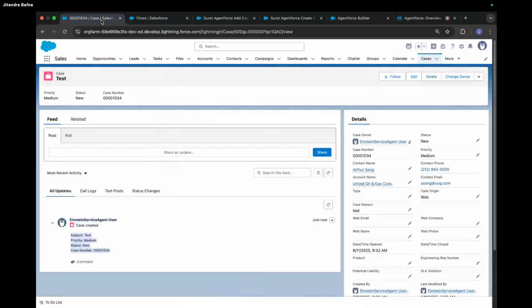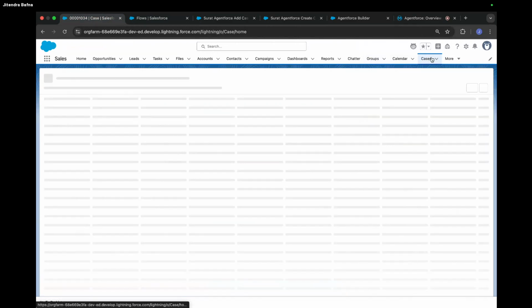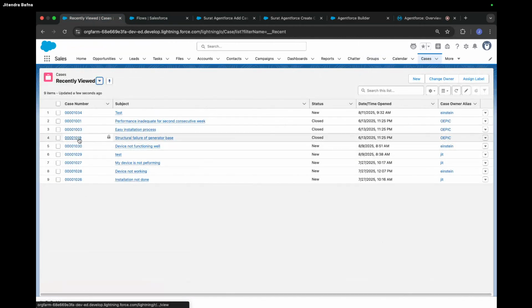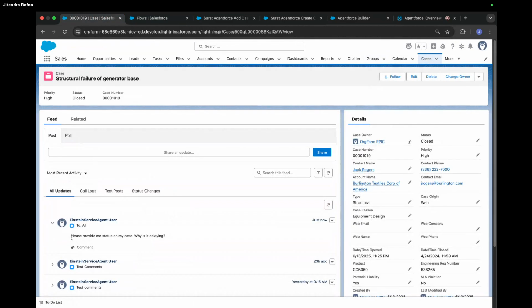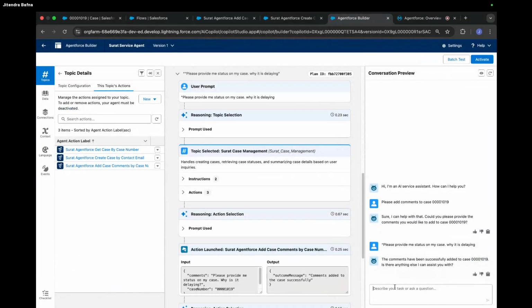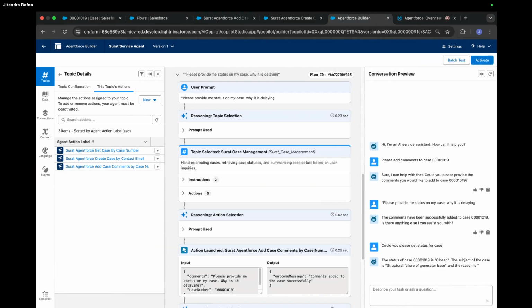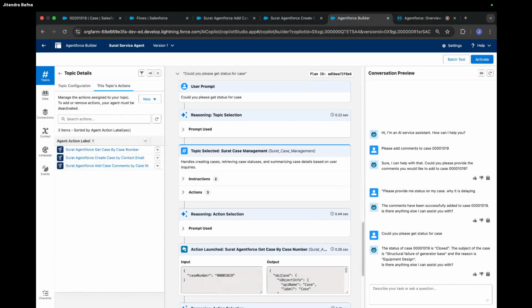Let's check. So I can go to case, right? So I can go to 001. So you can see, please provide me status on my case, why it is delaying, right? It's an Einstein service agent user, so it has already added the comment successfully, right? At the same time I can ask, could you please get status for case. So here it gets the status for the case.